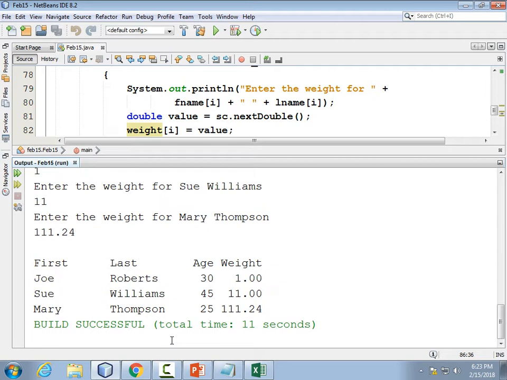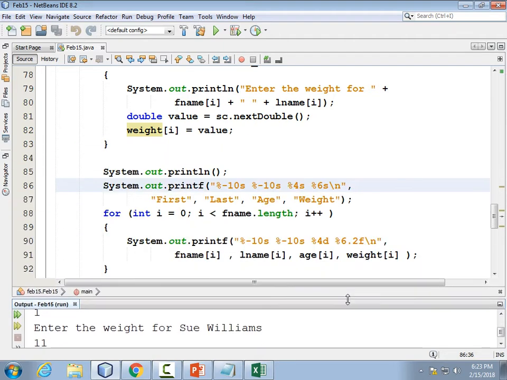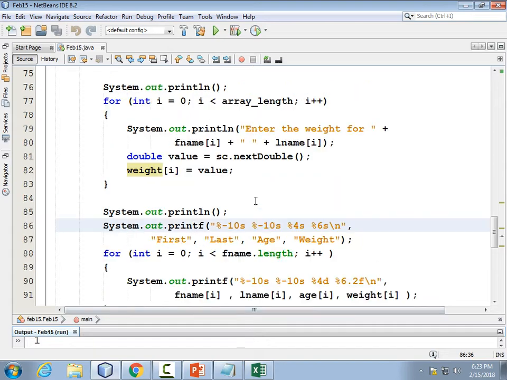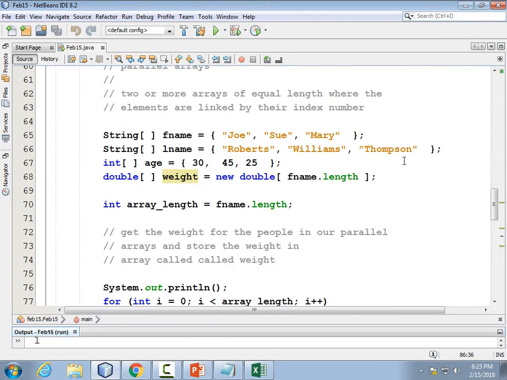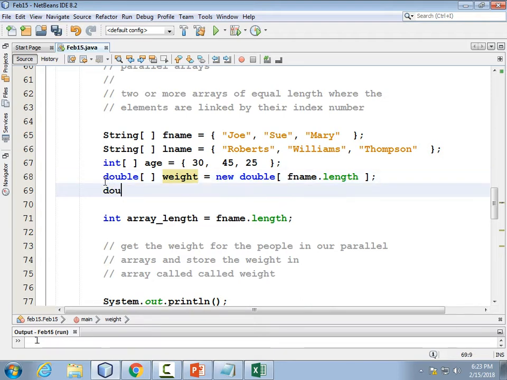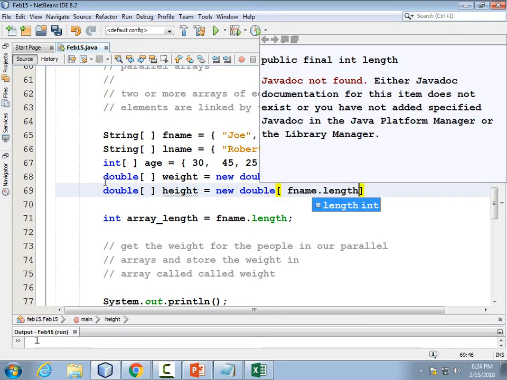Let's add a height column. So come up here, add one more column. I would also make it double for height. You go ahead and type. Don't wait for me to type it. Although I'm gonna, obviously. Double height is equal to new double fname.length.